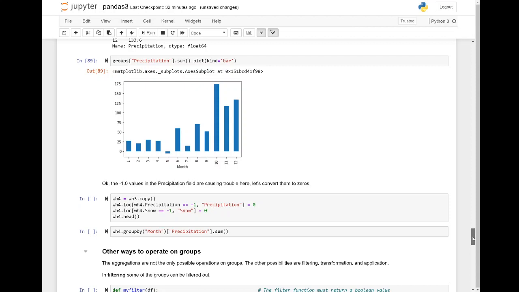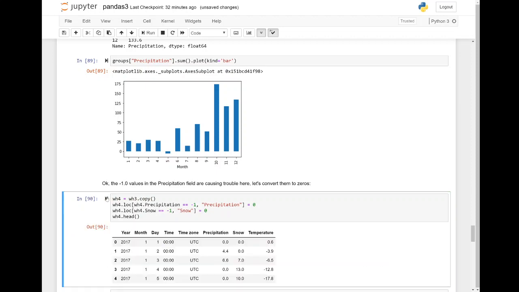But what we see here is something that's starting to creep up and affect some of our information, and that's because we still have those -1 values in there that we talked about in the previous slide. We're going to take care of them now. We're going to create a copy of our data and use loc with a query: where precipitation equals -1 and snow equals -1, we're going to replace it with the value 0, and we get back our new data set.